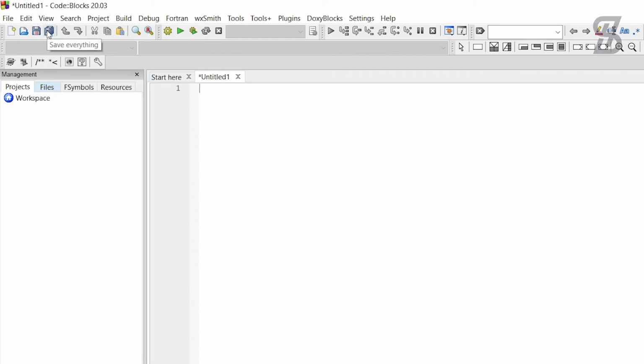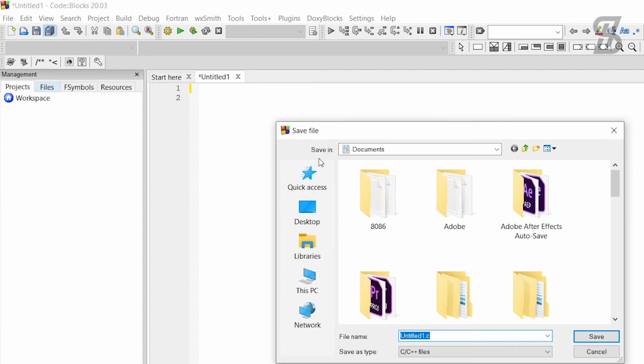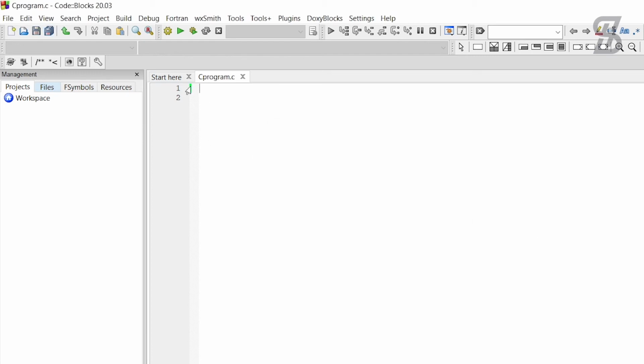To save this, you need to go to this icon and give the file name. I just name it C program, and make sure that the file name extension is .c, because without the extension the file cannot be executed or run. The save as file type is C/C++ files, and just click on Save. Once you save this file, it is ready to execute any C code.